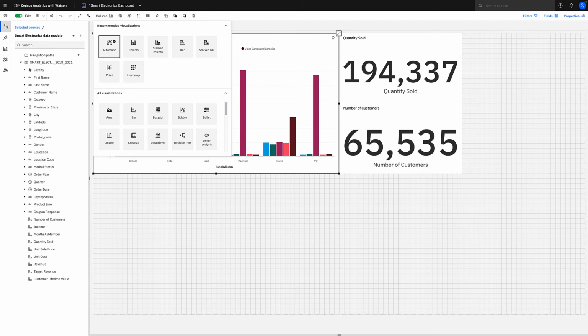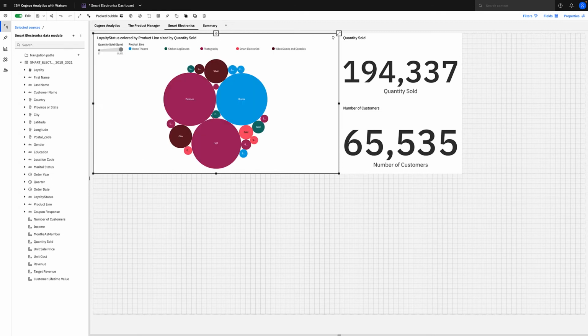We've got simple visualizations such as bar or area or bubble visualizations, plus our advanced analytics such as decision tree and driver analysis. We've also got box plots and radar visualizations that were added in the more recent release of 11.2. Now for this visualization, I think we're going to choose a packed bubble. I think that's a great way of representing this particular data set.